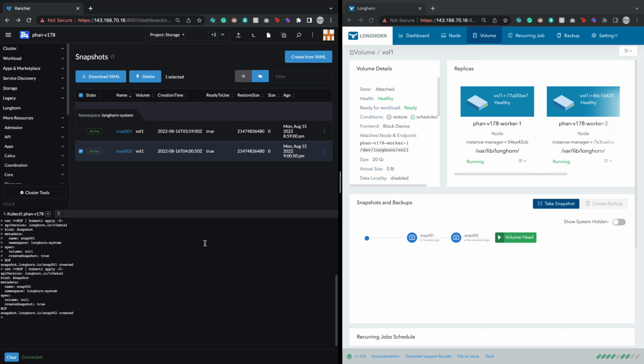Now, if the user wants to delete a snapshot using kubectl, or before that, if the user wants to list all the snapshots inside the Longhorn system, the user can do kubectl get snapshot.longhorn.io inside the Longhorn system namespace. There are two snapshots over here.